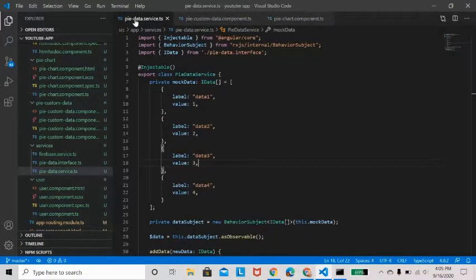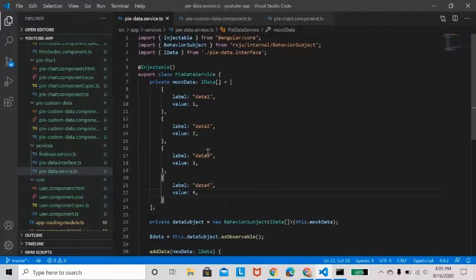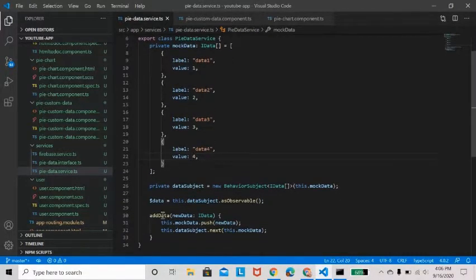Here is the service file. Here I have added my default values for the pie chart. This is my default values. This data is going to be added in a future section by using our observable object. Once it's done, here I have added one add data function. In this function, we are going to add new values into this array in future keys. So this is my service file.